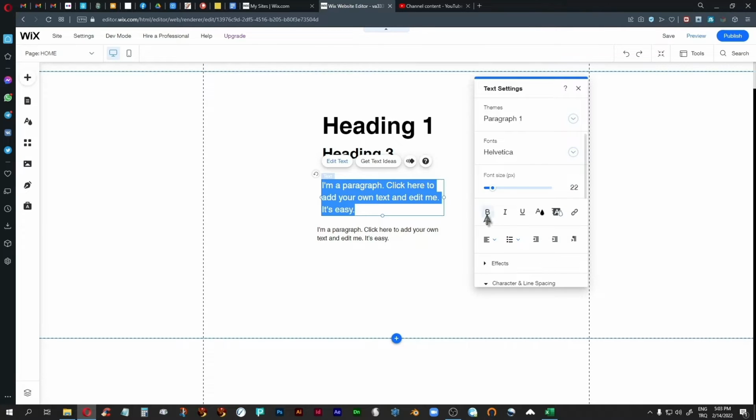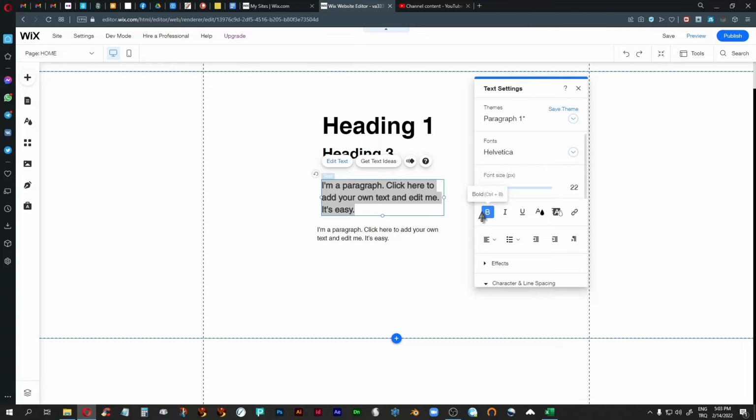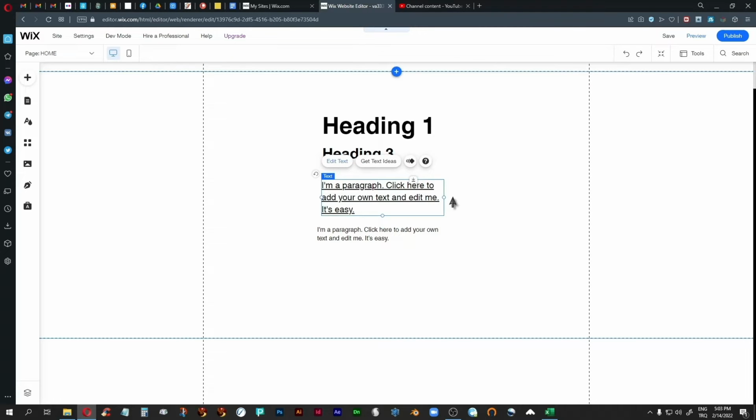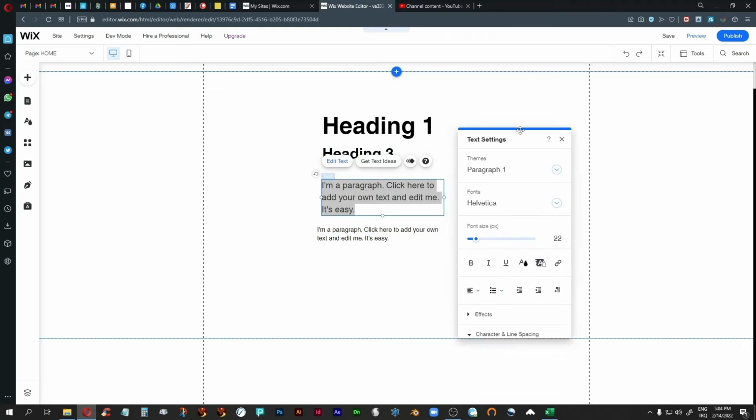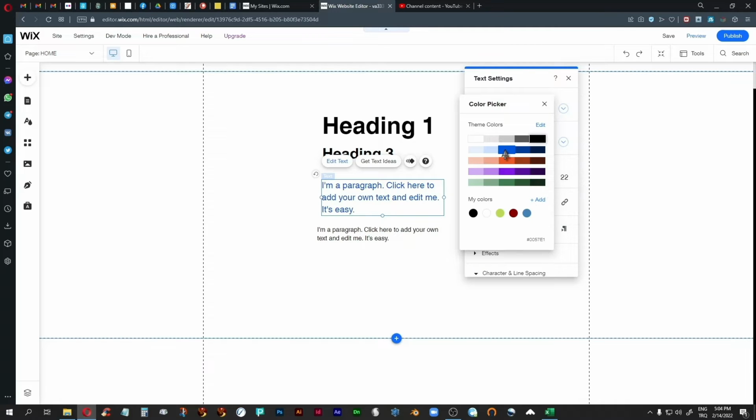Now, we can make this bold from here, although it's probably a better idea to actually use a bold font. So for example, Helvetica Bold is right here, instead of using this bold thing here. So I'm going to uncheck that. We can make the text italic. We can underline it. Let me uncheck that as well, because we would not be doing that unless we wanted to specifically emphasize something.